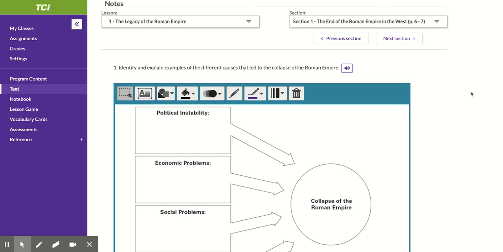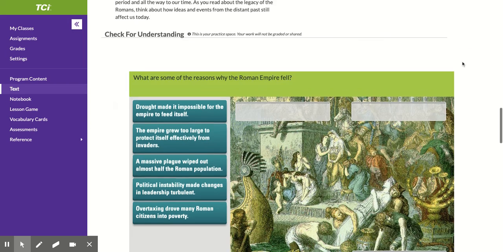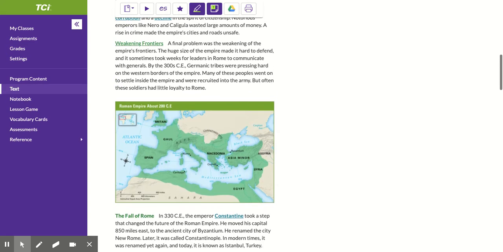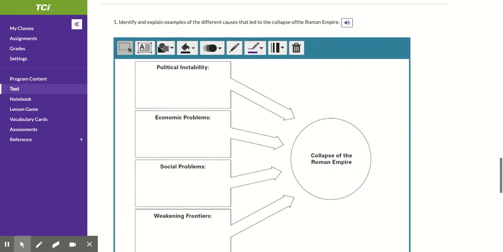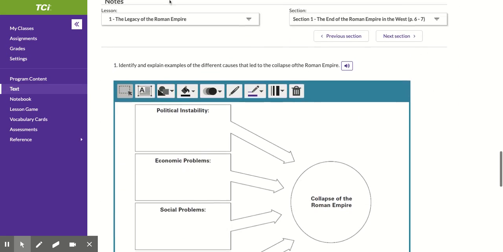Okay, again, this is just at the bottom of the text. So to find your answers, you're going to find them in the text, and then we're going to look at the notebook pages, okay? Across your notes for the notebook pages, it does have the questions. TCI will read the question to you. 1. Identify and explain examples of the different causes that led to the collapse of the Roman Empire.